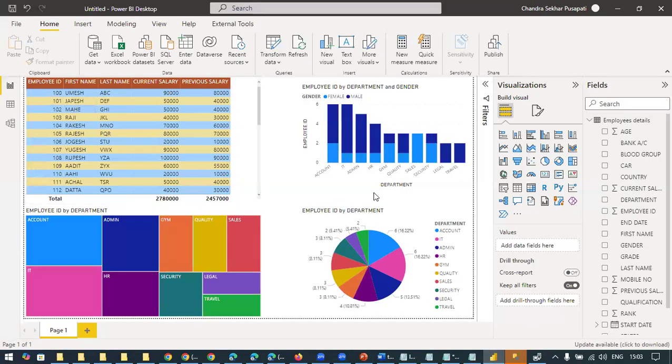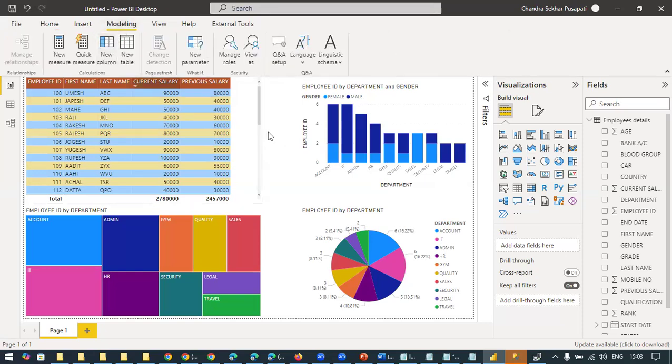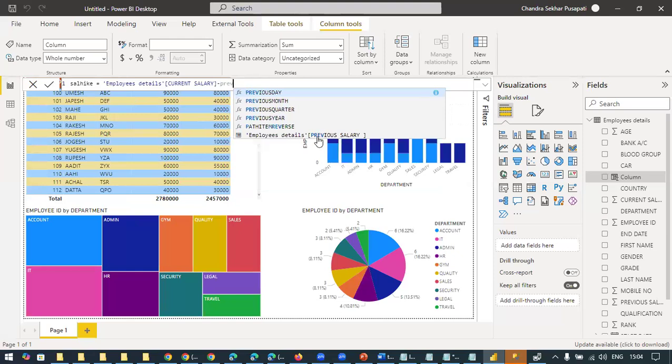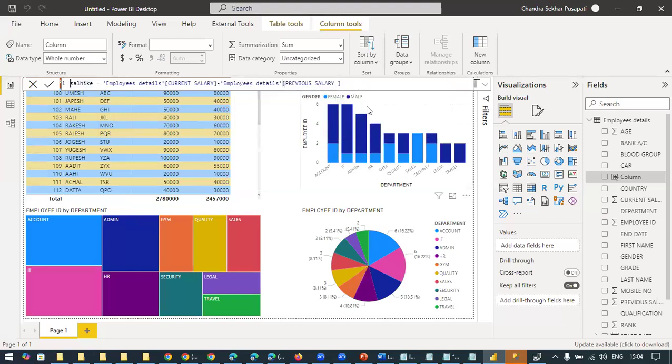Let us see some example. In my data, I have current salary and previous salary. Suppose I want to calculate how much increment each employee got. So we need to write a DAX expression. Click on new column. First, we need to give some name to the column, increment or hike. Current salary minus previous salary by previous salary.